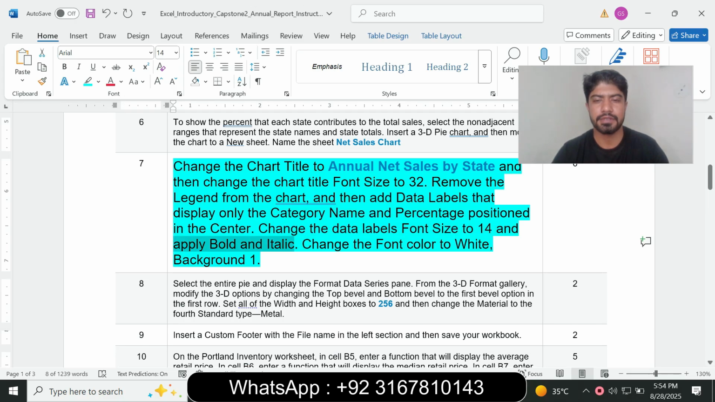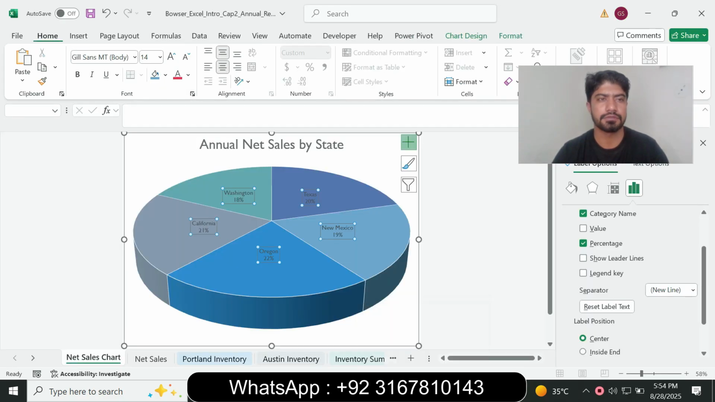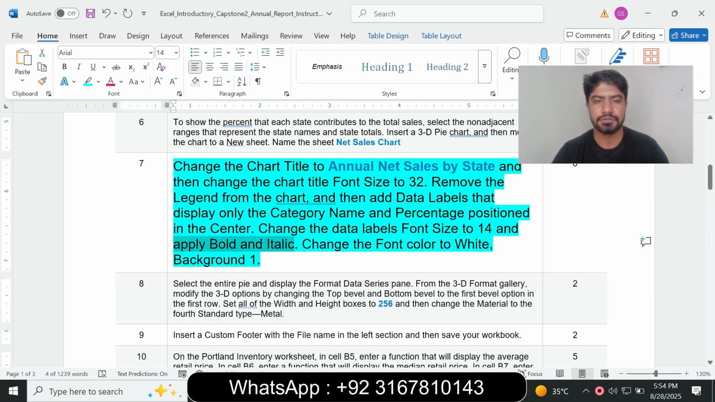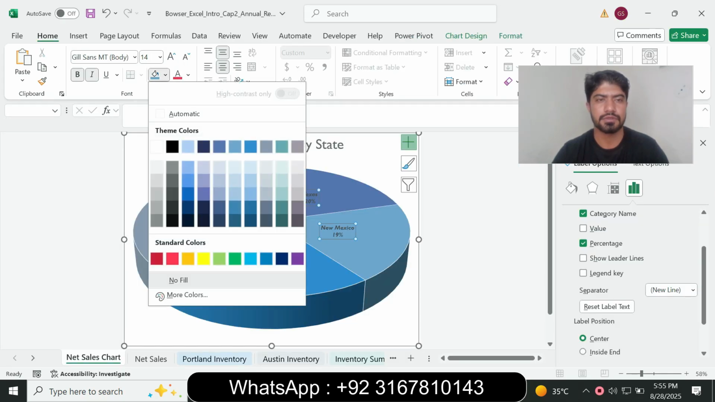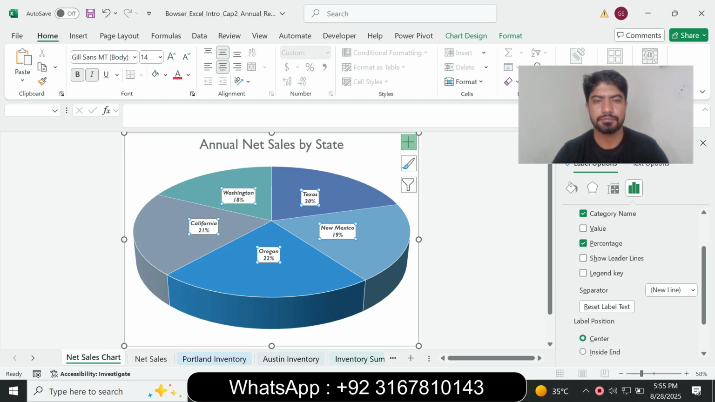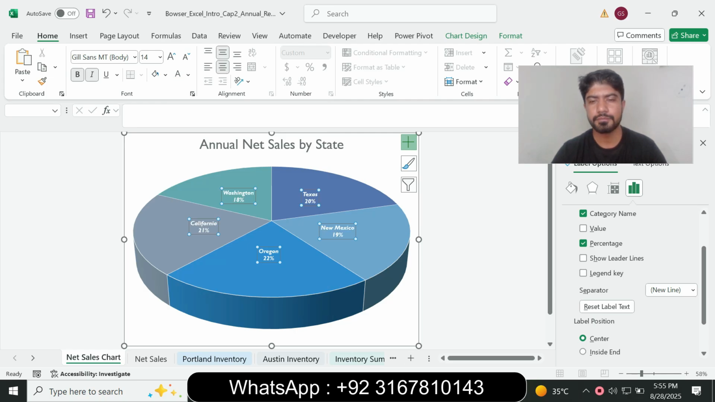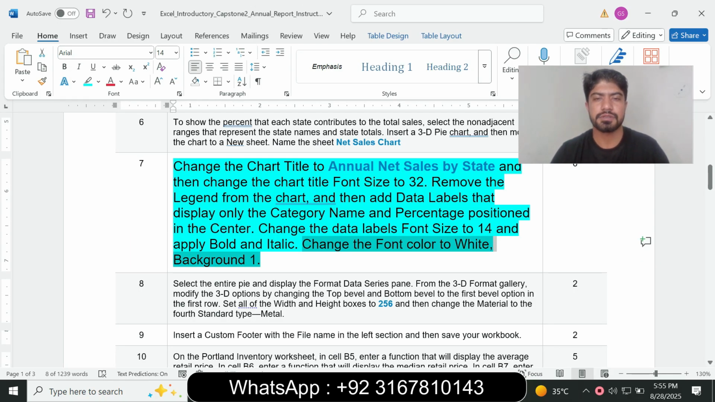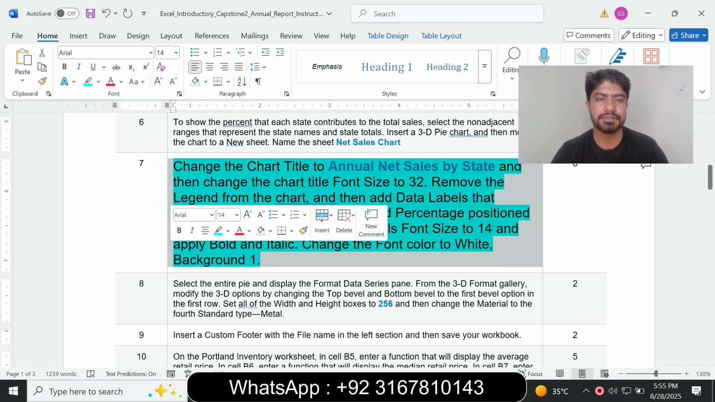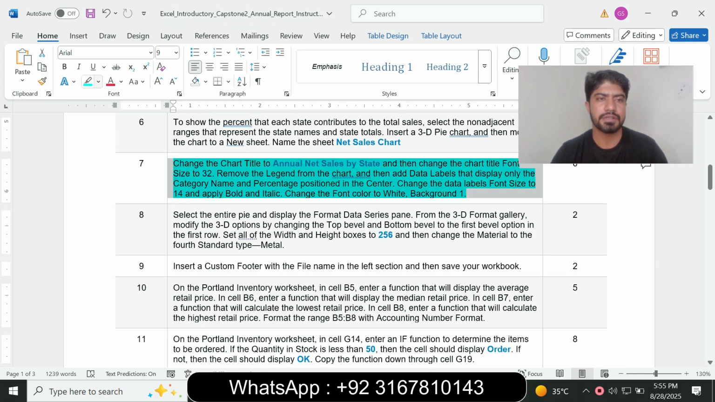And apply the bold and italic. So go to the home tab, click the bold and italic, and change the font color to white, background 1. So font color is white, background 1. So question number 7 is complete. We move to the question number 8.